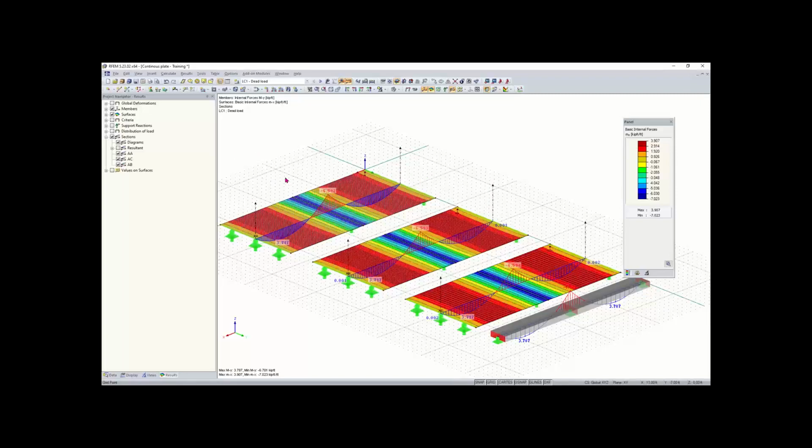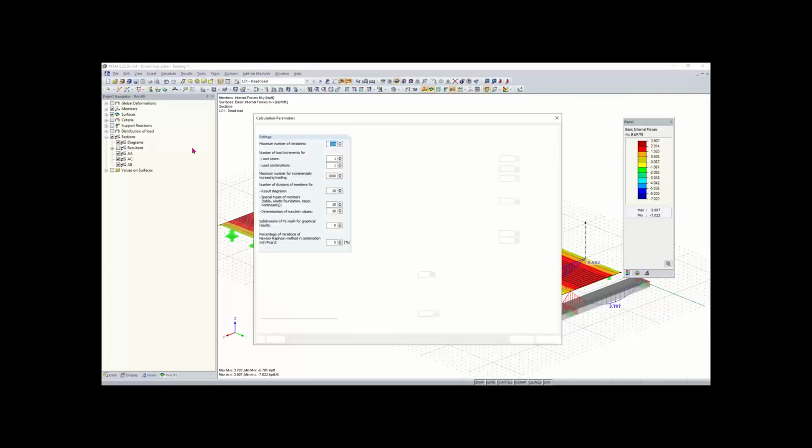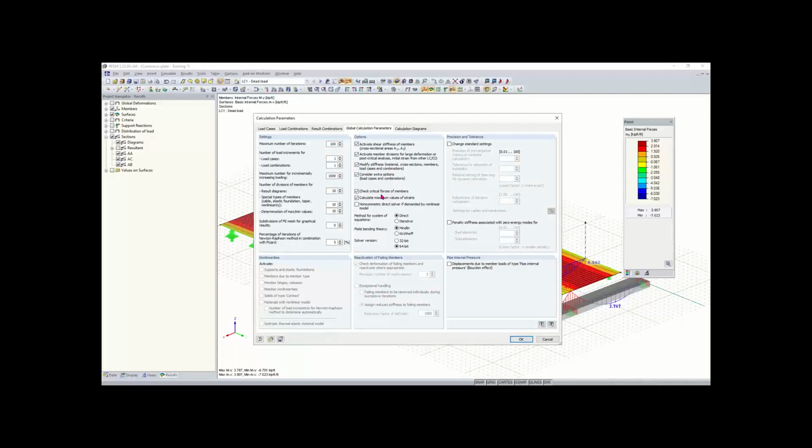Like I said before, we already talked about FE mesh a little bit, but I can explain a little bit more. So the size you pick for your FE mesh, like what we mentioned before, affects your results. And so, like we mentioned, you can go to calculate and you can go to the calculation parameters. And once that pops up, now you can go to global calculation parameters. And what we're going to do for this is deactivate the shear stiffness for our members here.